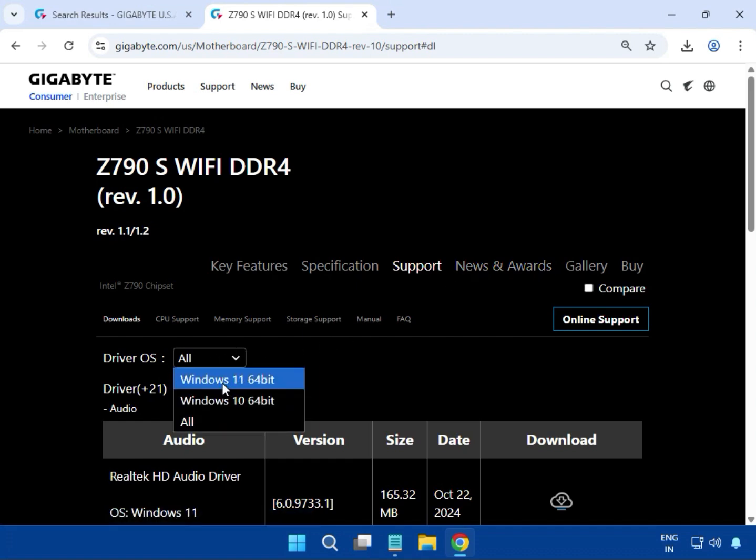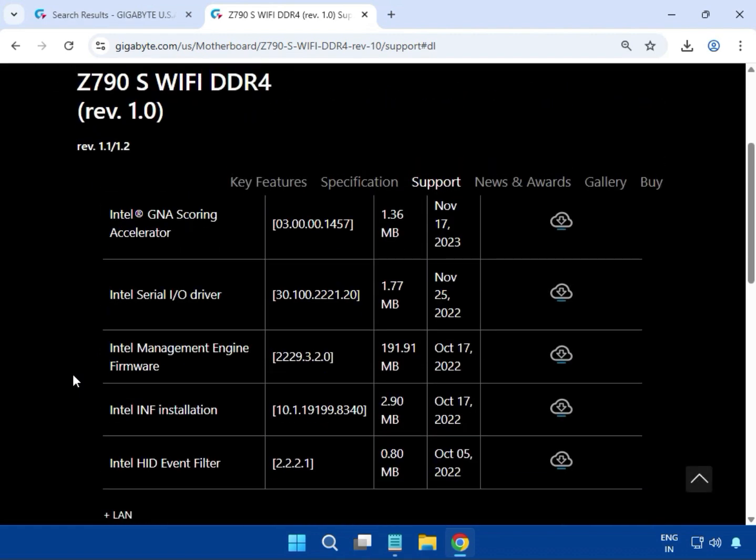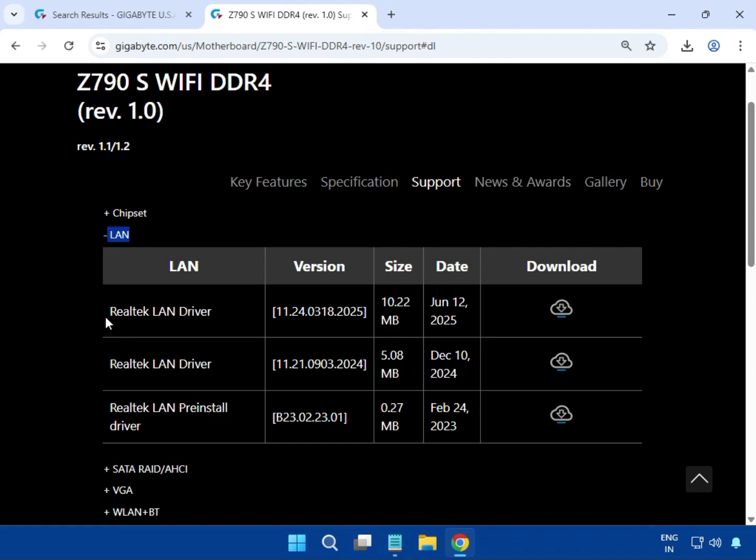If you are using either one, the installation process is the same, so select any. Then the LAN driver, a Realtek LAN driver, 10 MB, and click to download.